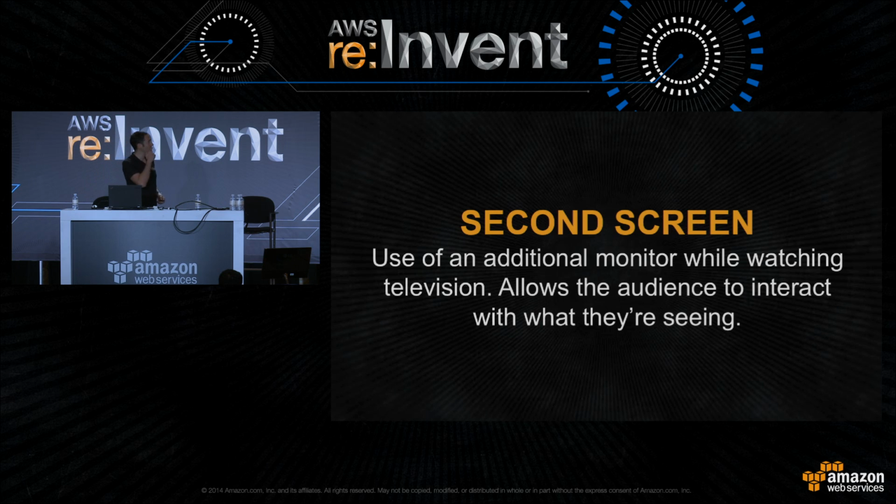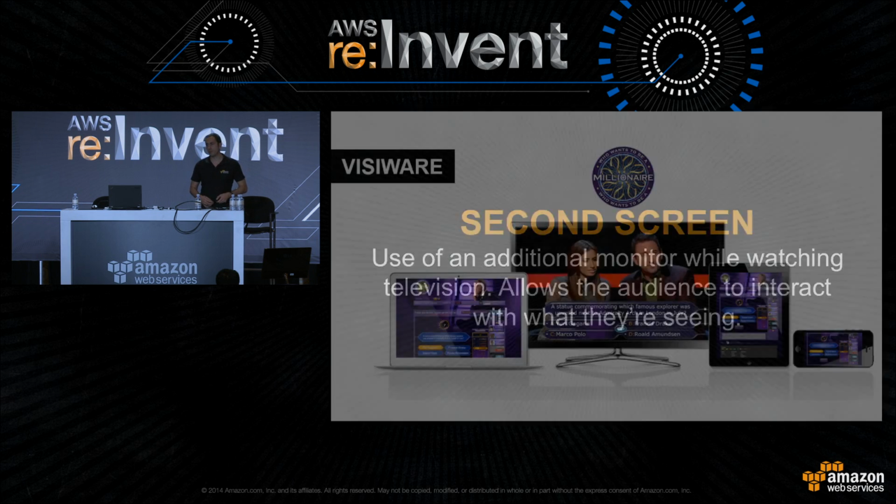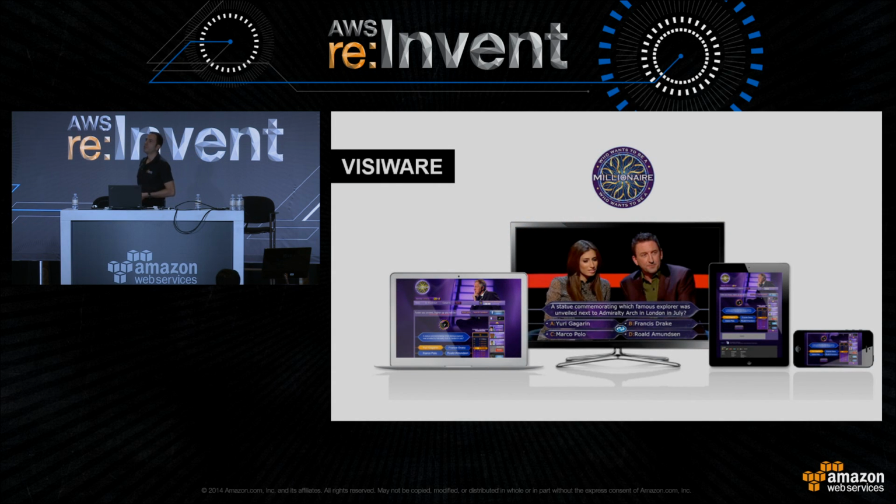Just to illustrate this, I wanted to show you a couple of examples of technical architectures that I've been working on with a couple of customers. The first one is VisiWare. They are very well known in Europe and probably here as well, because they have been building the backend application for the game Who Wants to Be a Billionaire. During the TV show, you receive exactly the same questions at exactly the same time as the players on TV, and you can play with them. At the end, you have the score and so on.